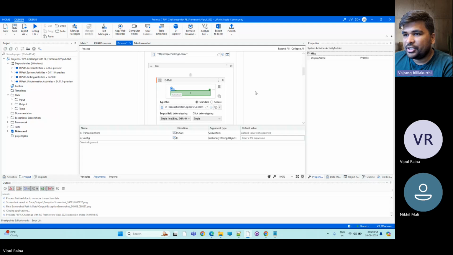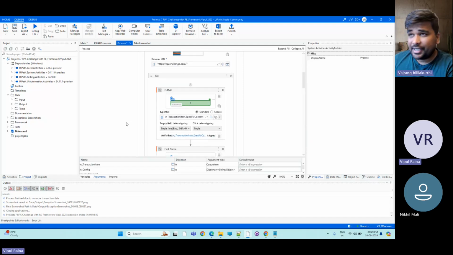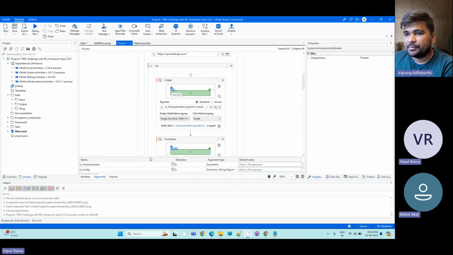Correct. It should not be an in out, it should be in only. I think you have changed it, but it should be in, because we are not changing anything in the transaction item. We are just consuming it. Yeah, but any other argument can be in out. Yeah, it can also be in out. That's what I'm telling.